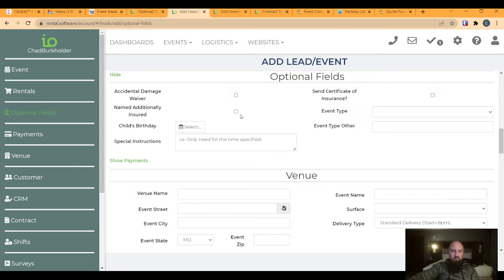I have this one, which is only on the back end. My customers cannot select this on their own, because this one applies a fee to the order and actually names them additionally insured on my deal. This means I'm taking additional risk, whereas the other is just saying, hey, I have insurance.